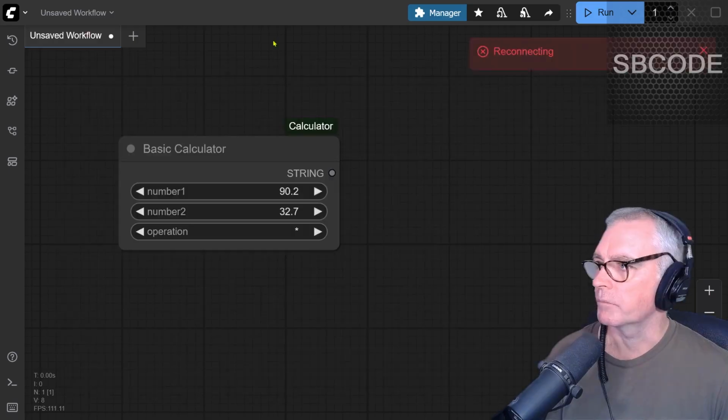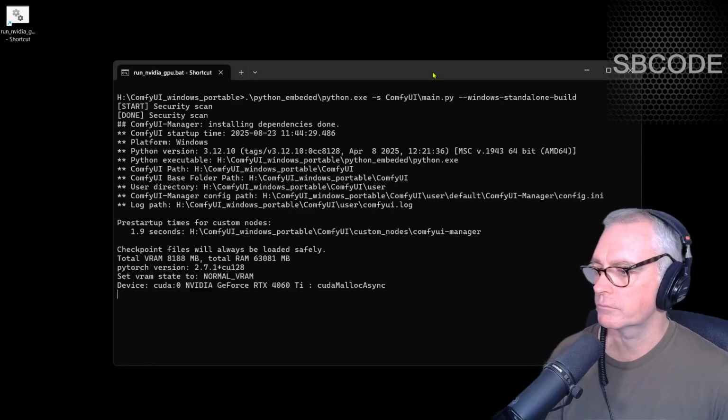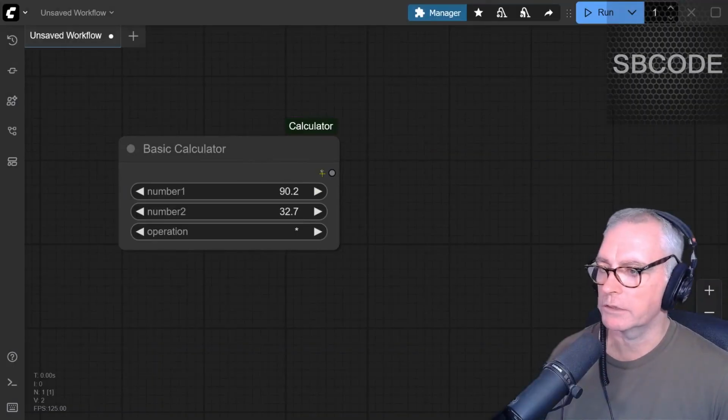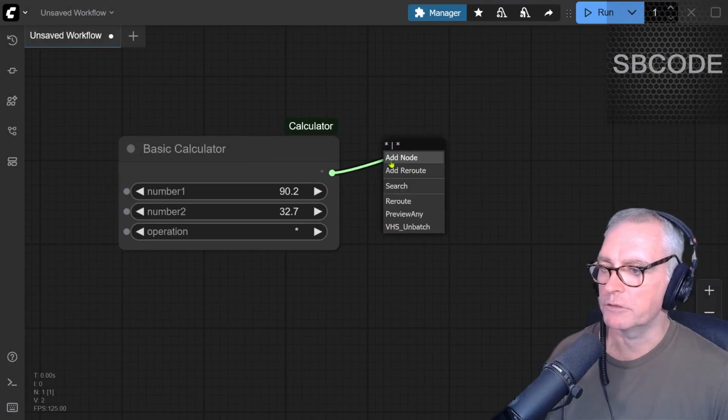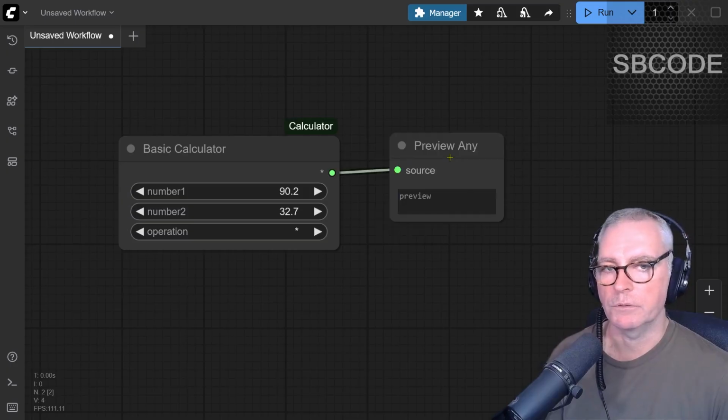So I'm closing it. I'm going to close the web interface. Okay, restart a new one. Okay, now it says a star there, which means wildcard. If I drag that out and let go, it now gives me the option of preview any, which makes it a little bit easier for the end user.